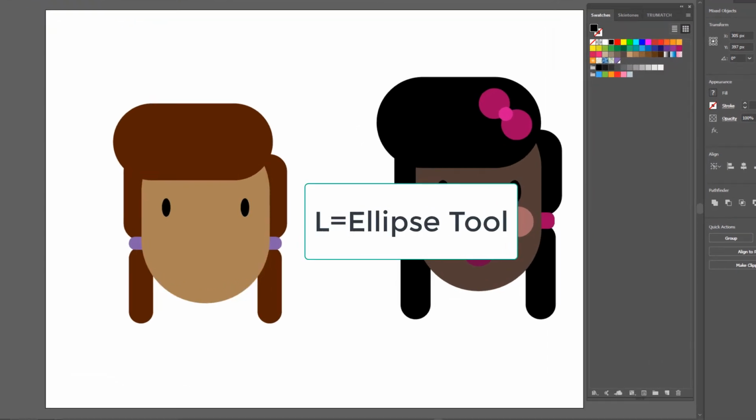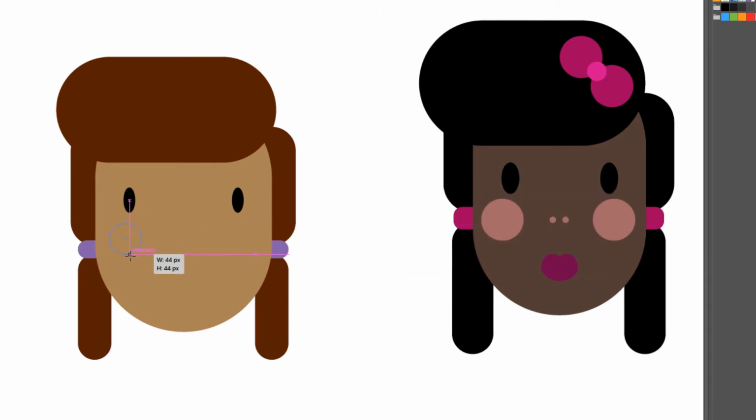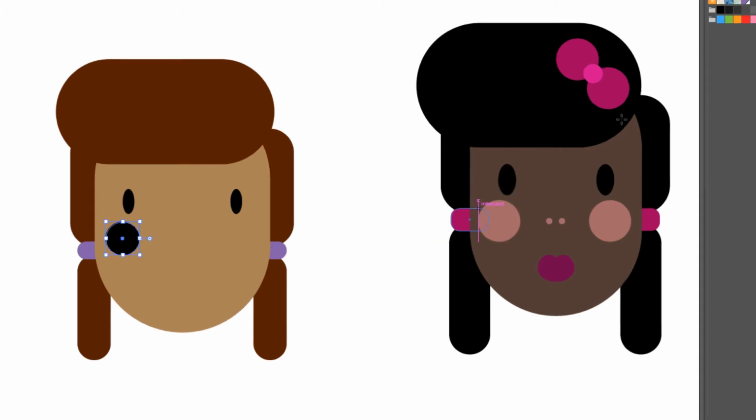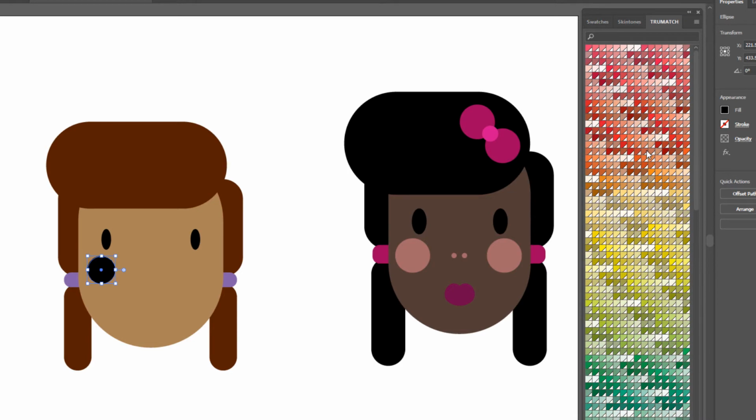Now I will create the cheeks. So L on the keyboard to get the ellipse tool, hold down Shift, click and drag to make a circle, and I'm holding down the space bar to move that around to where I want it. I'll go back to True Match and choose a nice pink color for the cheeks.